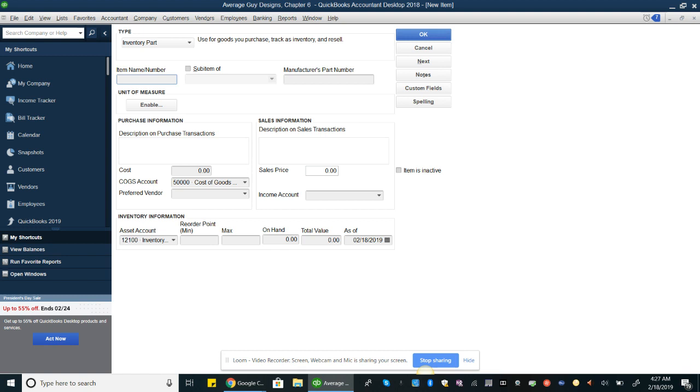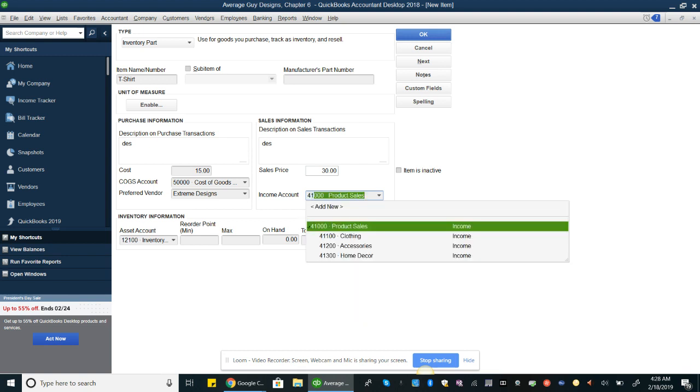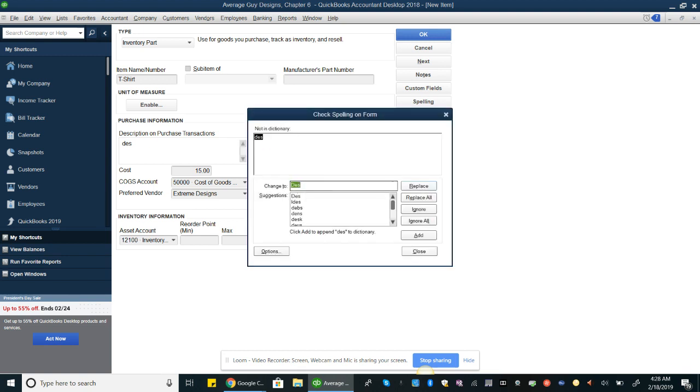So you add the item t-shirt and then you add the description here. And the description on the other side, the cost, which is 15. We have our standard cost of goods sold account, but under preferred vendor, it says extreme designs. You'll be adding it for the first time. So you'll select quick add when the pop-up comes up. Then the sale price is 30. And our income account is that sub account specifically for clothing.